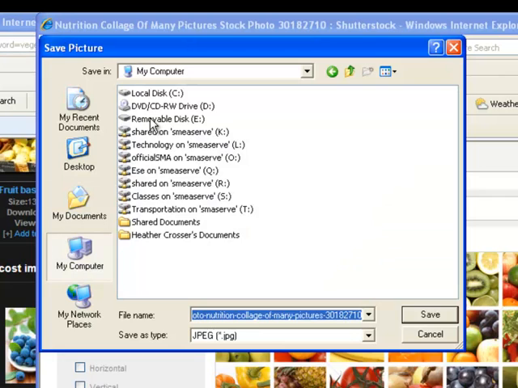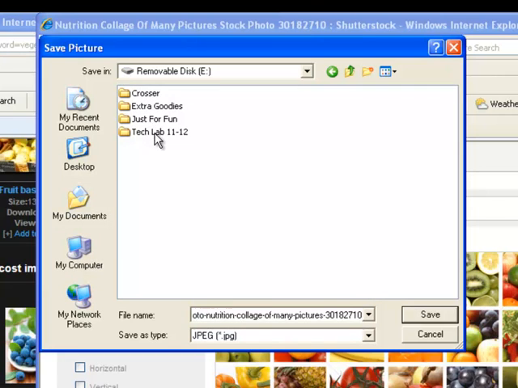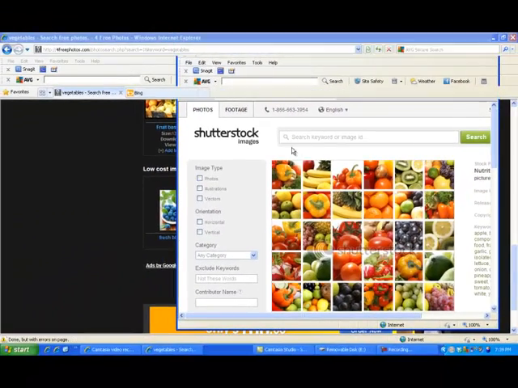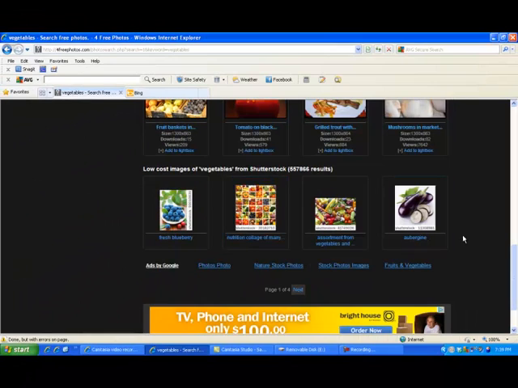If you are at home, you could just do this in My Documents or on your desktop, wherever you had created your folder. But we're going to go into our flash drive, into our Tech Lab folder, into our Jump Rope for Heart folder, and then into the picture folder. And we're going to click Save. And then our picture will be saved right inside of there. And then we're going to close that and go back to our free photos page.